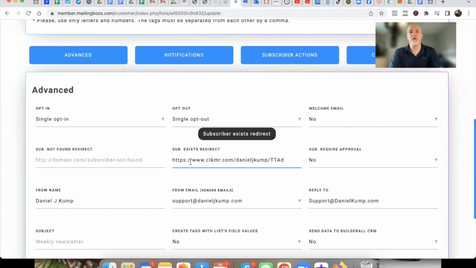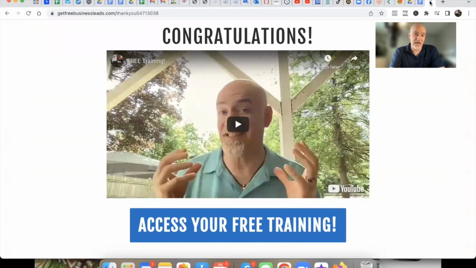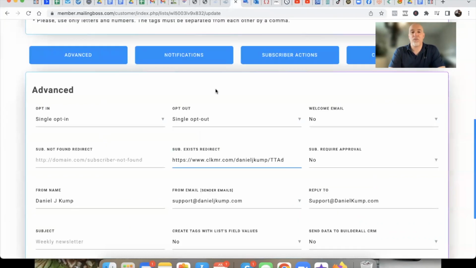When they opt in the first time, they're going to land on this page in this example. But if they opted in a second time, they would go to a pre-populated Builderall page, which you didn't even design, which wouldn't take them where they're trying to go. So that's why you want to put this link in here that says subscriber exists, meaning that they already exist, so that you're going to direct them there.